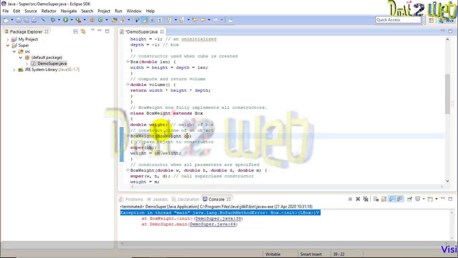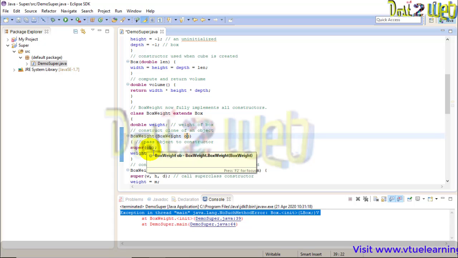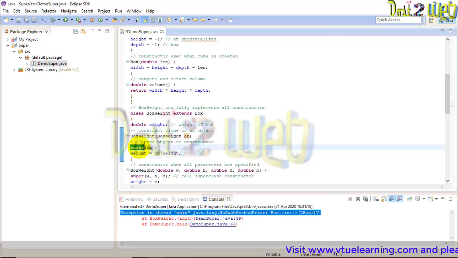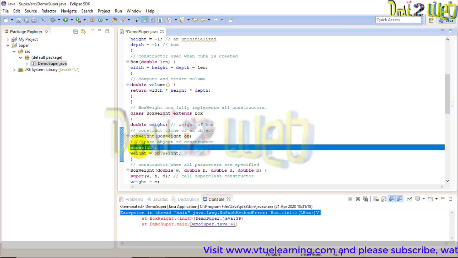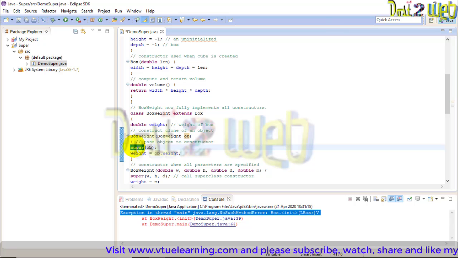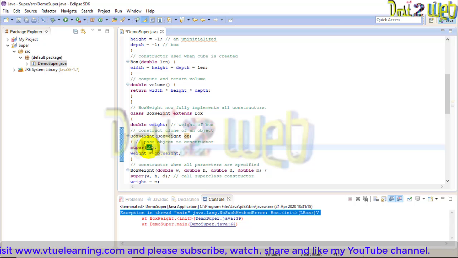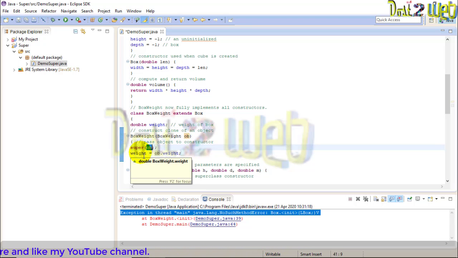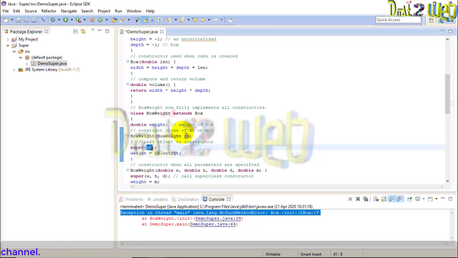Now you see that I am using ob here with the superclass. I have mentioned what the syntax of superclass is: super and the parameter list. So here you are passing the object. So what is that object? ob. So weight is equal to ob dot weight. It means this will be the object, and object dot weight is the reference parameter.